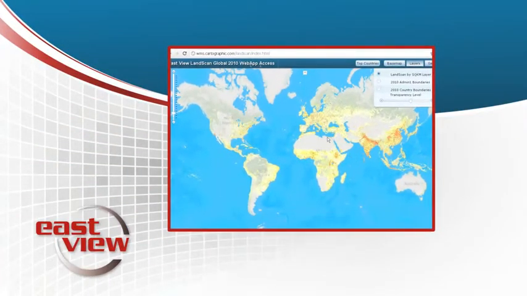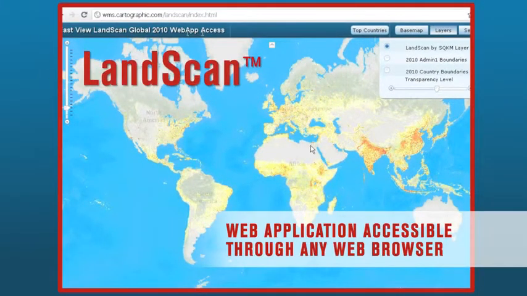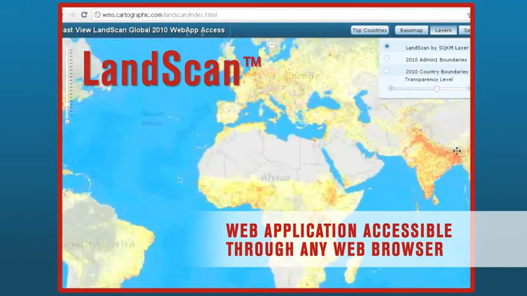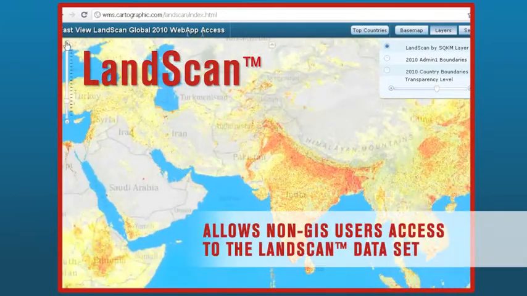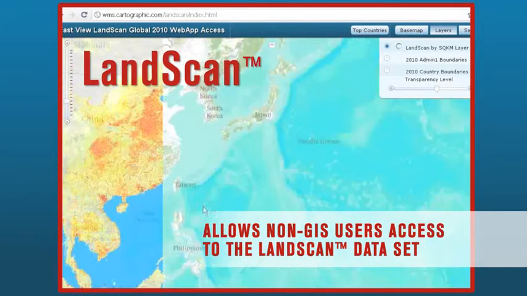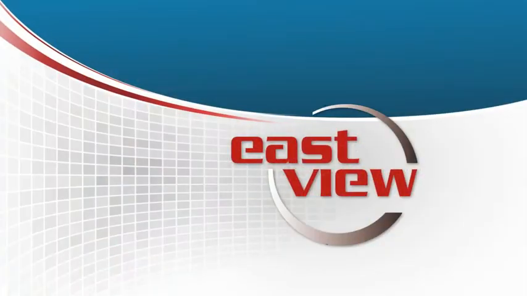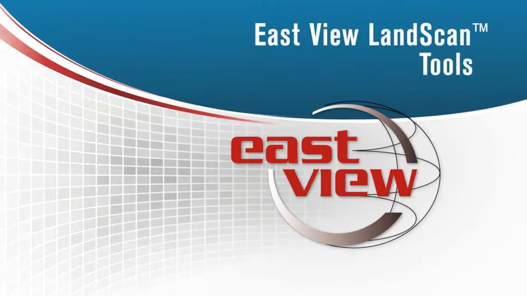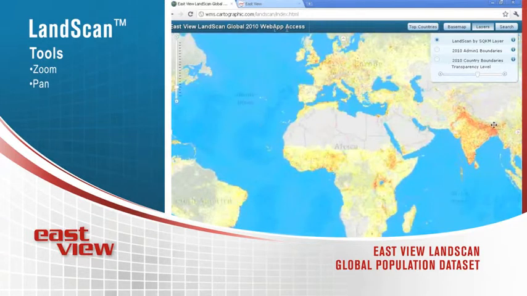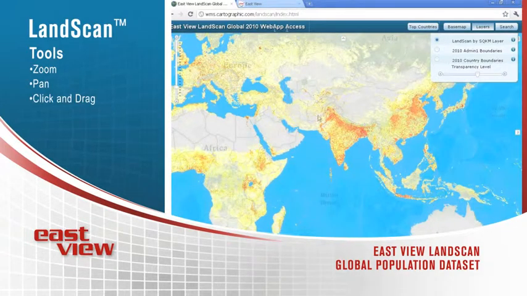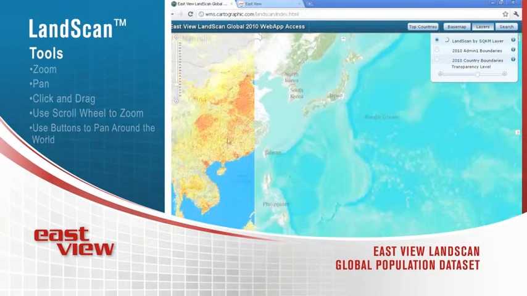Usually, Geographic Information System or GIS access is restricted, but with our easy-to-use web application, you can conveniently access the data through any web browser. We understand each user is interested in specific data for a unique purpose. Our set of web mapping tools allows you to zoom in, click, and drag. You can also use the scroll wheel to zoom in, or use these buttons to pan around the world.